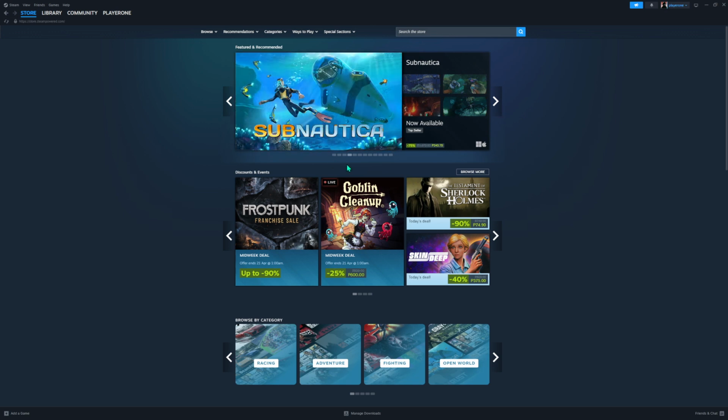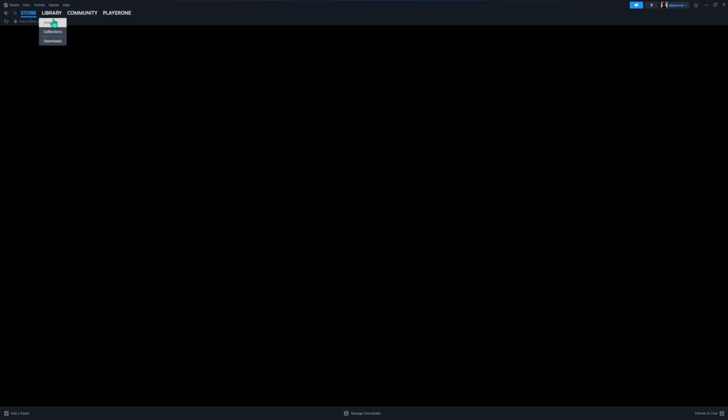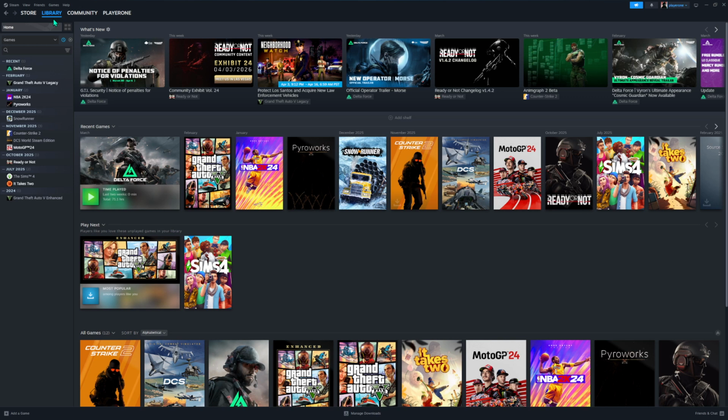Start by opening Steam to the home screen. This is the main dashboard you see right after signing in. From here, move to your library. You'll find it in the top navigation. The library lists all your games. If you have a lot, use the search bar to quickly find the title you want to adjust.